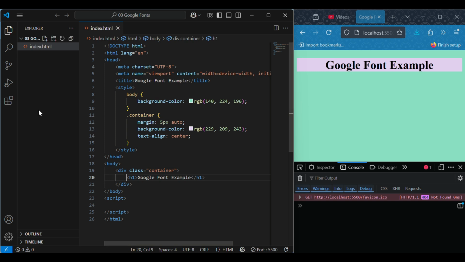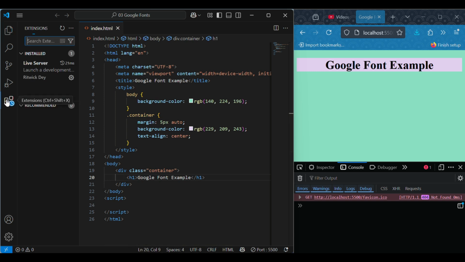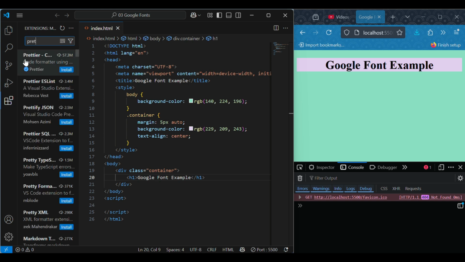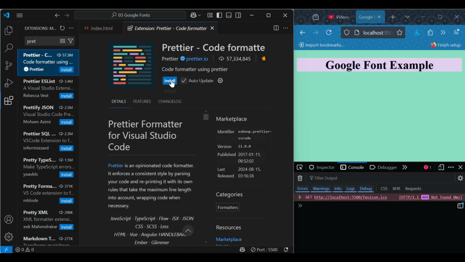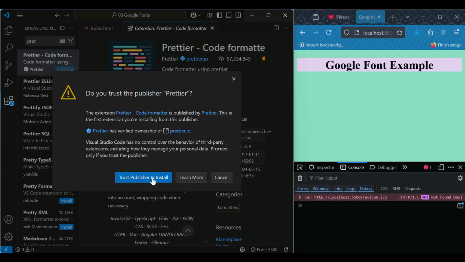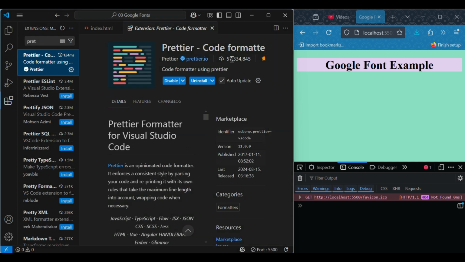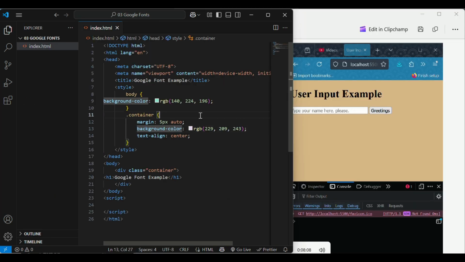And I think I'm going to go to extensions this time. And I'm going to install this thing called Prettier, code formatter. Yep, trust them. 57 million people agree. And what this does is allow me to be really lazy. So to get the Prettier extension to work, we actually have to set it as the default formatter for Visual Studio Code. And here's how to do that.